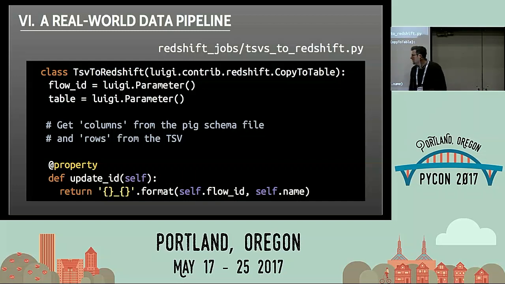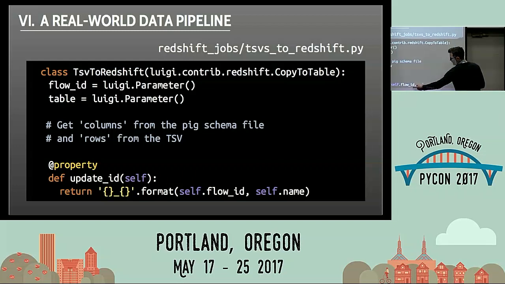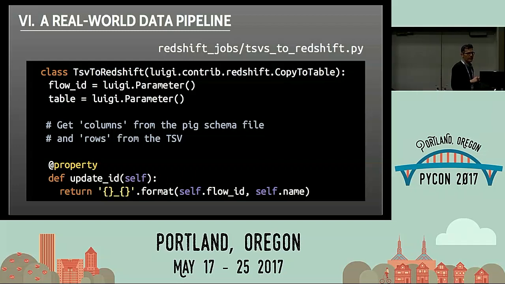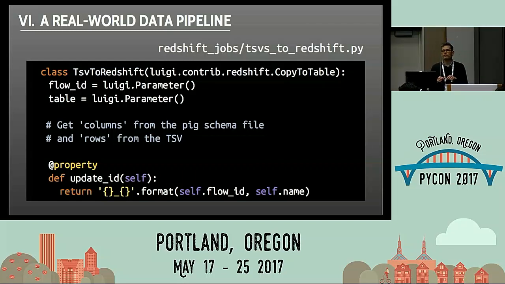And then I'm going to give it an update ID. The update ID is just going to be the flow ID concatenated with the name of this task. And that's what we're saving into the table updates table in the database to show that each one of these TSV to Redshift jobs completes for a given flow ID.